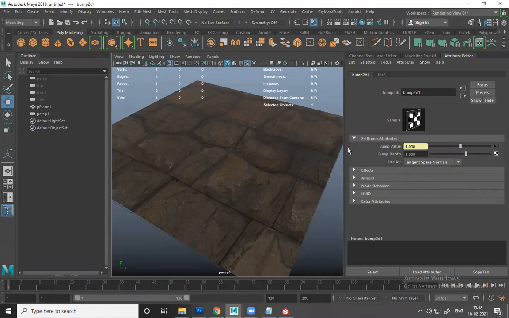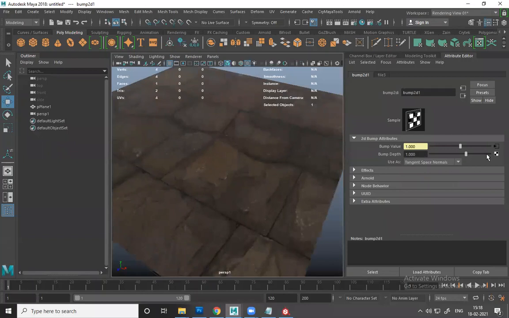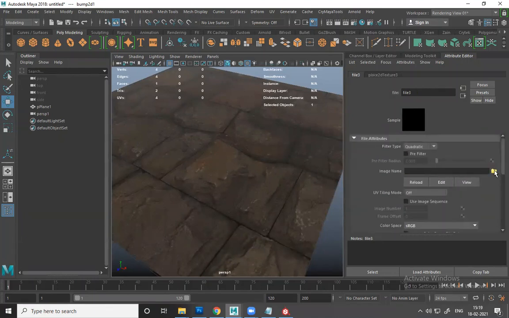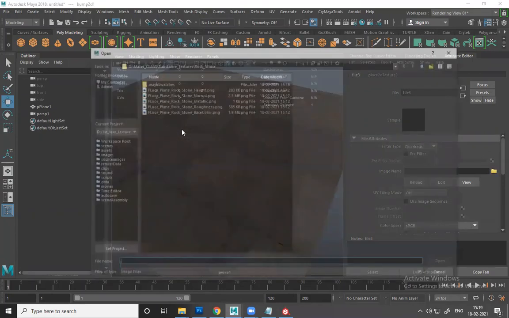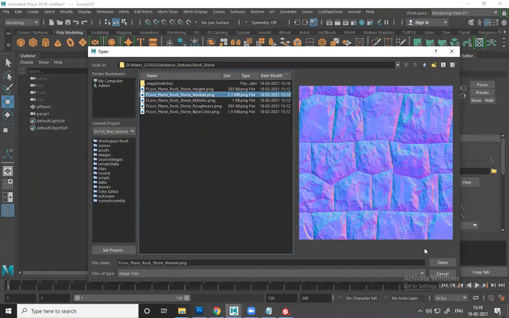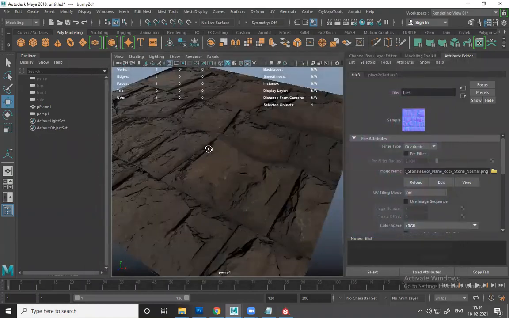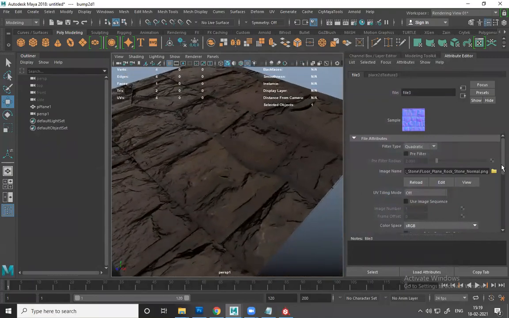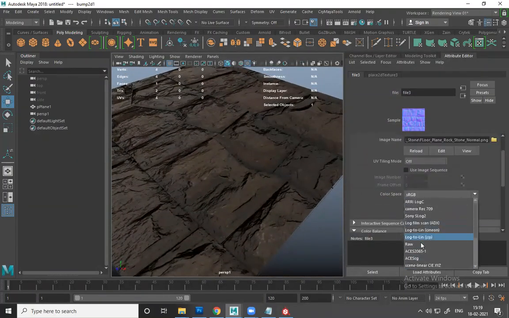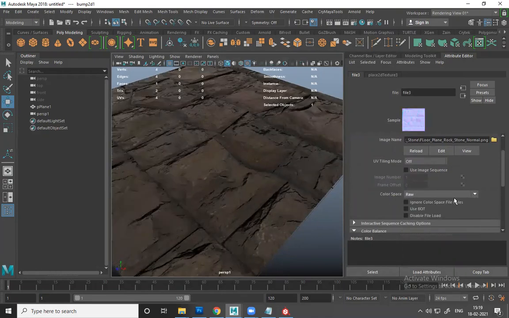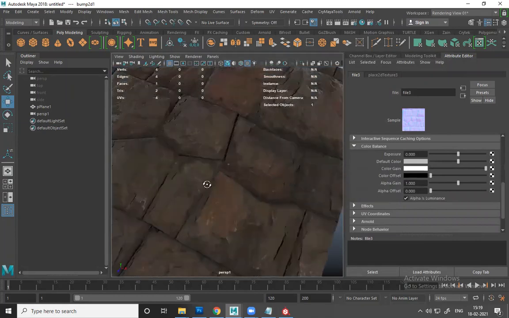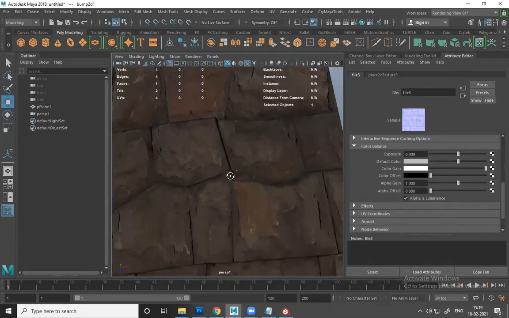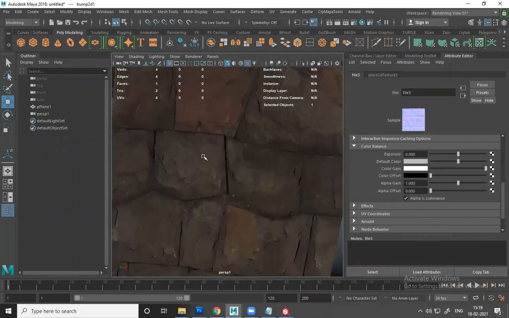Bump value. Now make note: in depth, the map won't go. The map will go only in the bump value. Okay, there you have it. Over here, we'll search for our normal map. Here it is. All right, now it is starting to react. But always remember this setting. It needs to be set to raw, and the color space needs to be alpha is luminance. All right, now we don't need the occlusion map over here because we have already applied it inside Substance Painter.